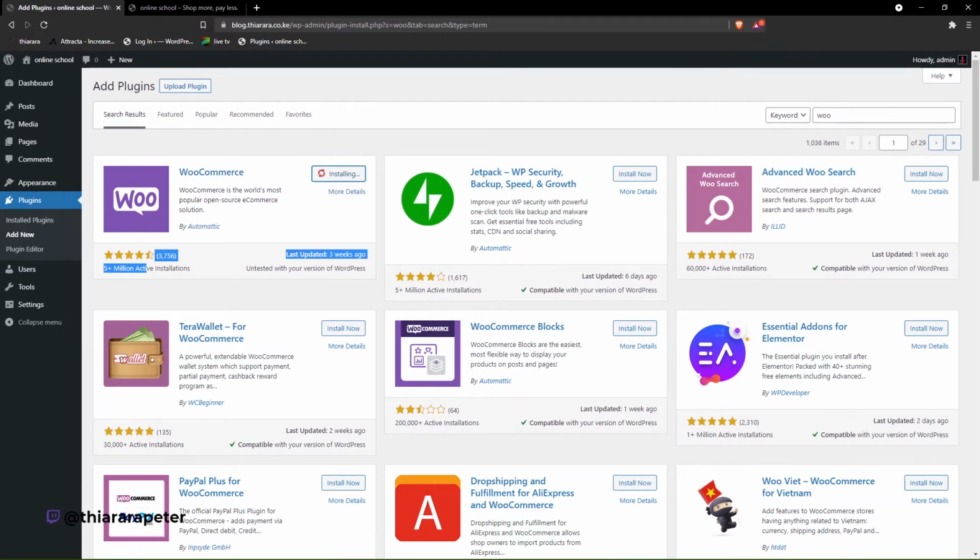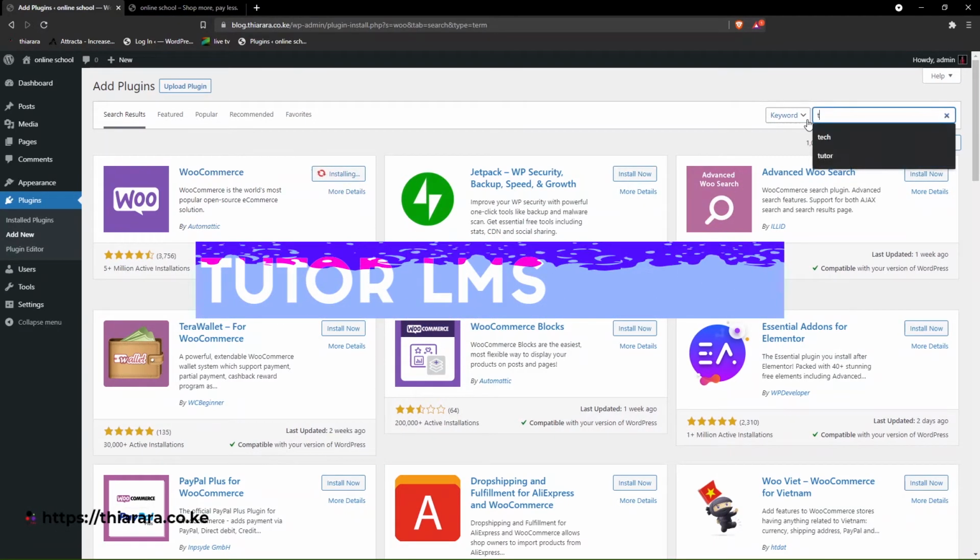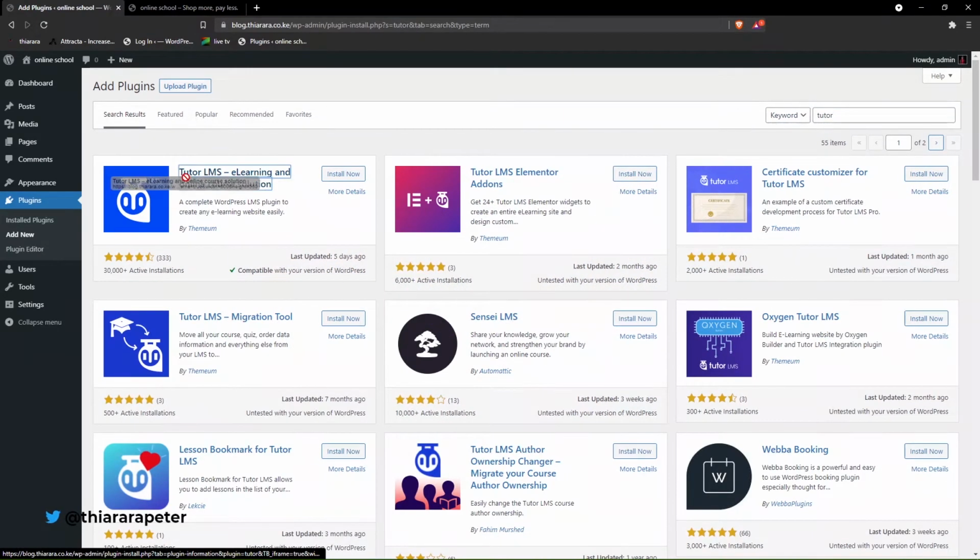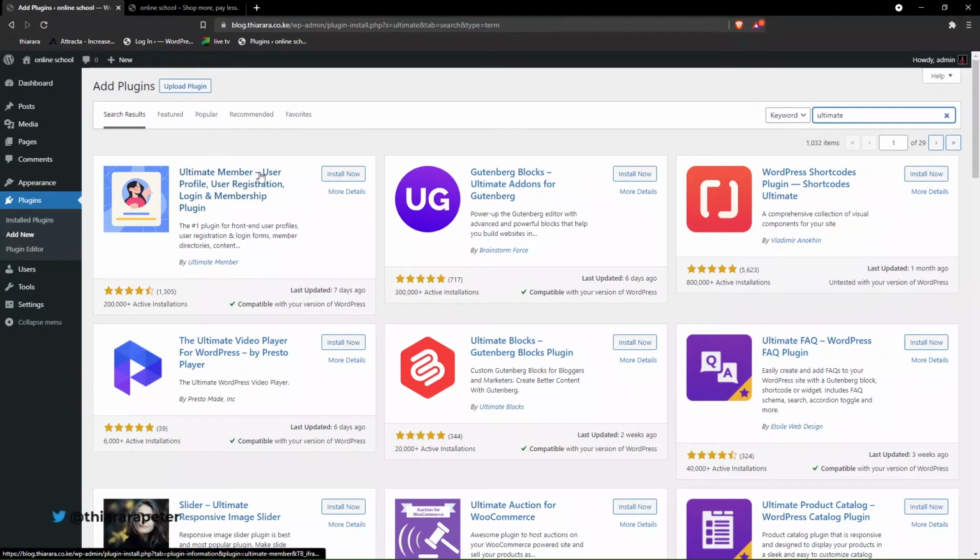We installed the plugin, and now we have our third plugin, which is Tutor. You can see this is the plugin that we're going to use in this tutorial. It's called Tutor LMS, e-learning and online course solution. It's from this hardworking team, and you can see 30,000 active installations, last updated 5 days ago. We installed the plugin, and our last plugin is called Ultimate Member. It's called Ultimate Member, user profile, user registration, login, and membership plugin, from the Ultimate Member team. 200,000 active installations, 4.5 rating out of 1,305 people who have taken the time to review the plugin. Last updated 7 days ago, and we installed the plugin.